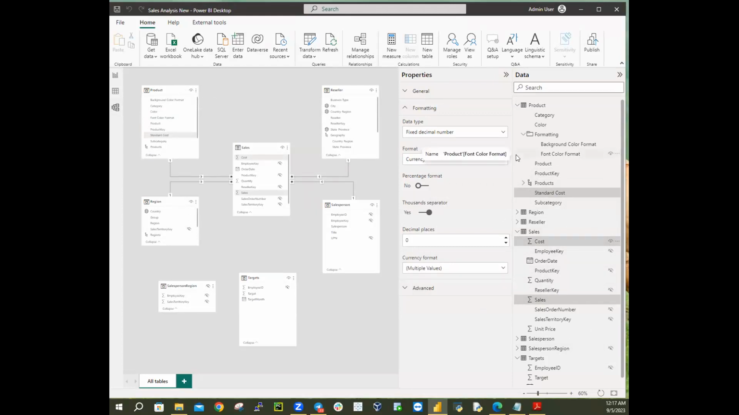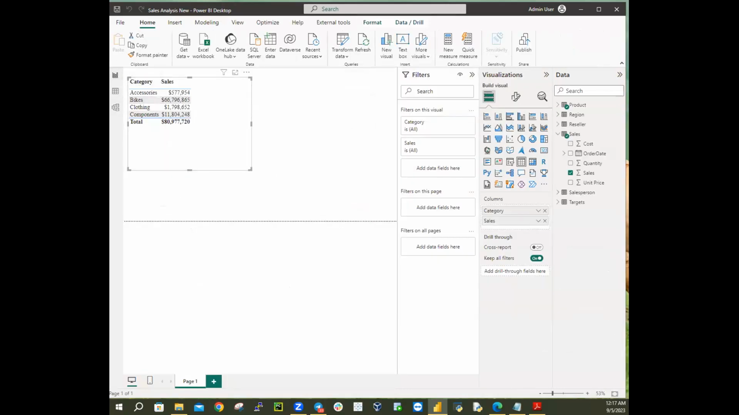Okay. When I was following with the product, the properties didn't show on mine. So I was wondering if you clicked on something different. No, it's only when you are in the model view that you will see it. All right. Yeah. Okay. So let's go to report view now.